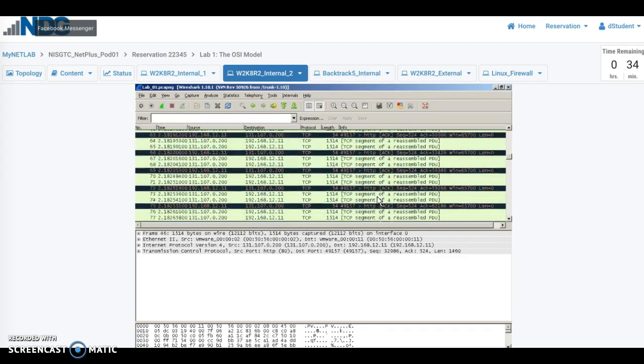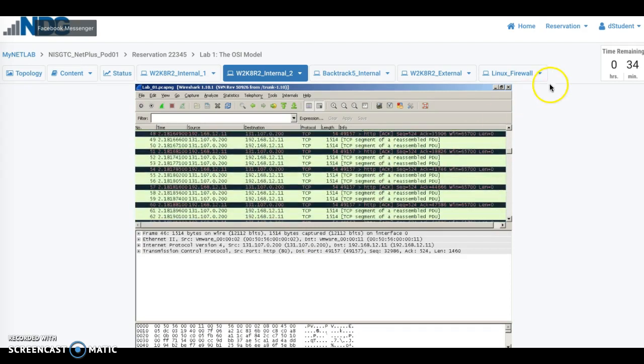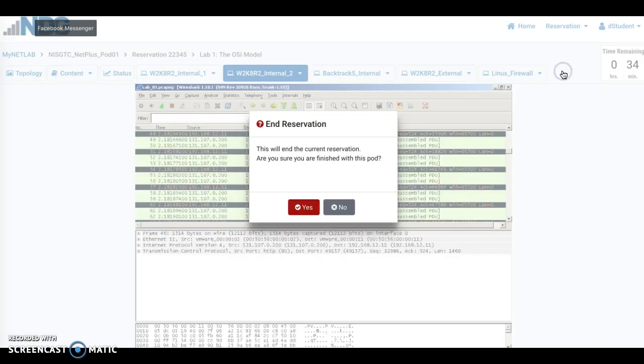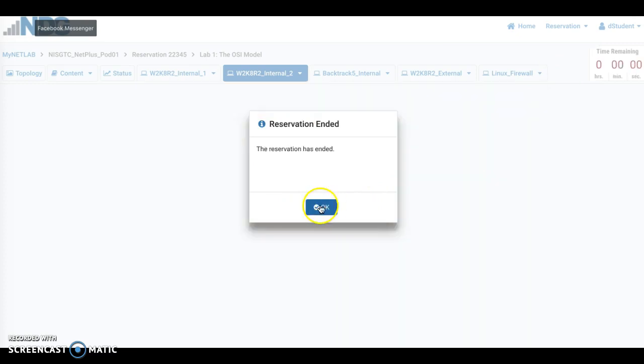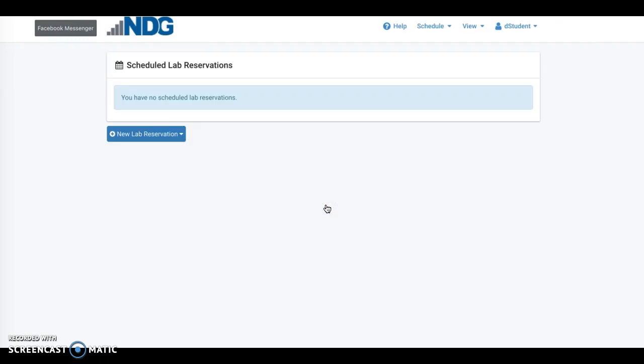You can see now when you're all done, if you get to the point where you're close to done, it'll tell you. And if I need to, I can go to reservation here and request more time, and it will give me more time. If I'm all done, then I end the reservation now. And always end your reservation. And back we go.